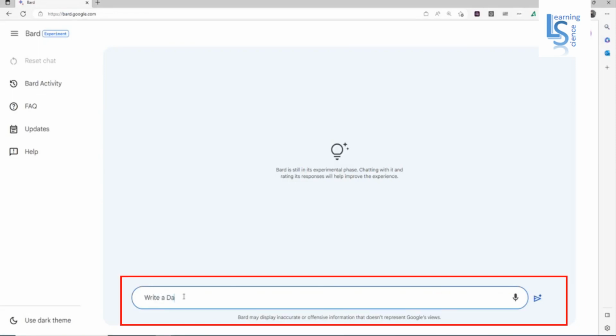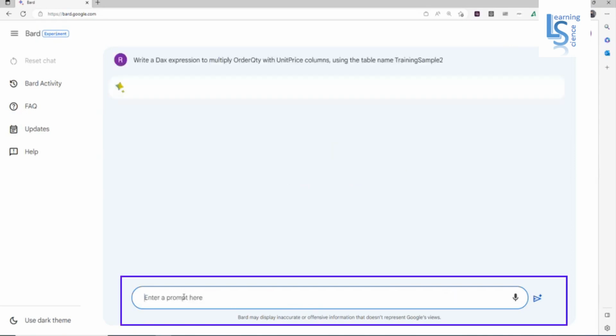write a DAX expression to multiply order QTY with unit price columns, comma, using the table name training sample. Let me hit the enter button.